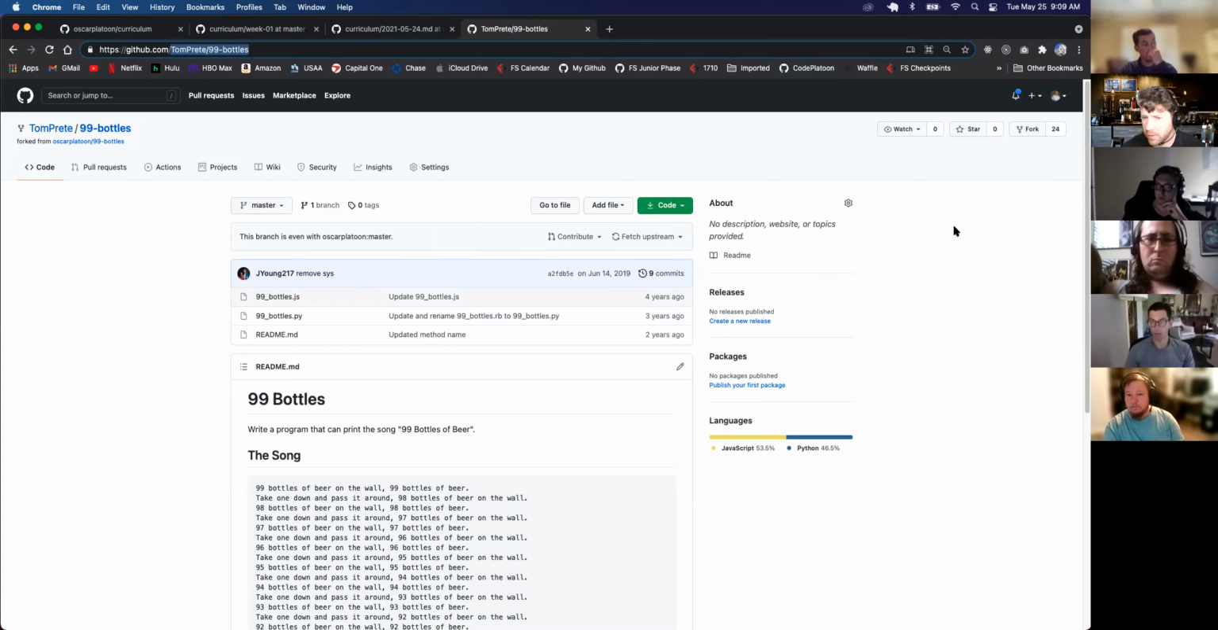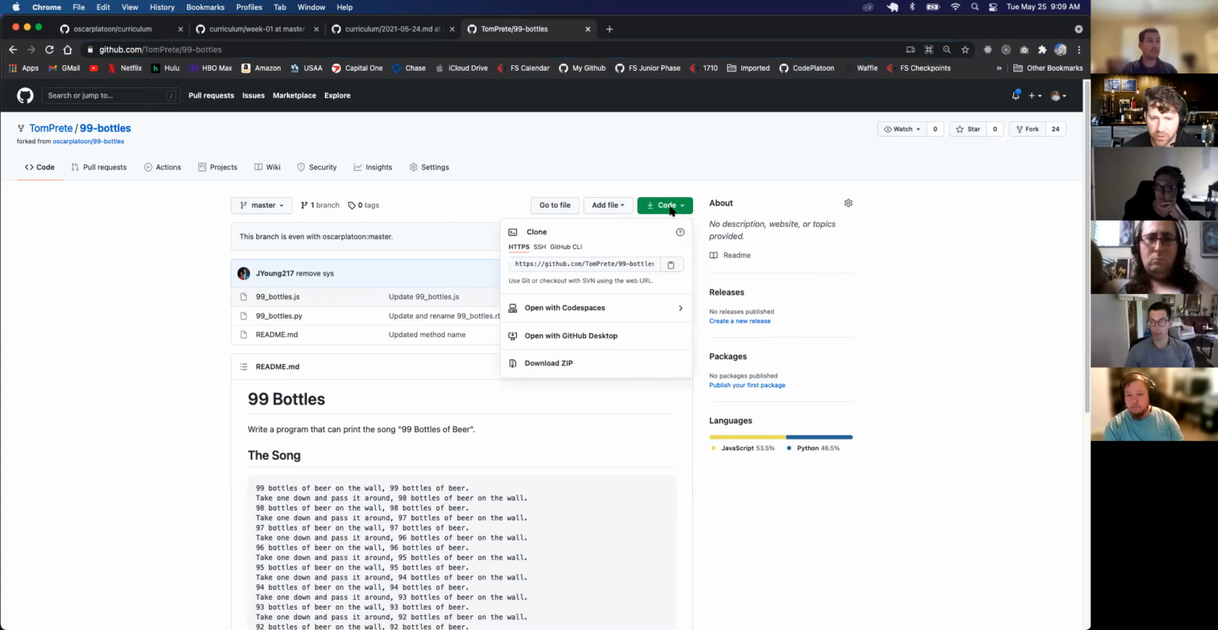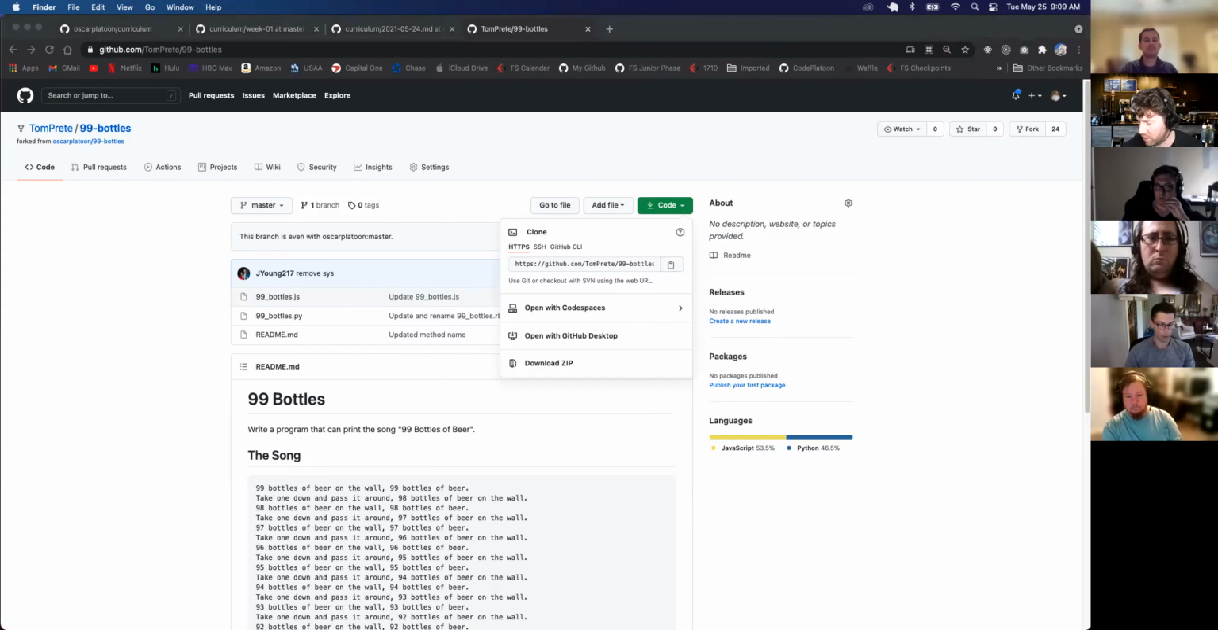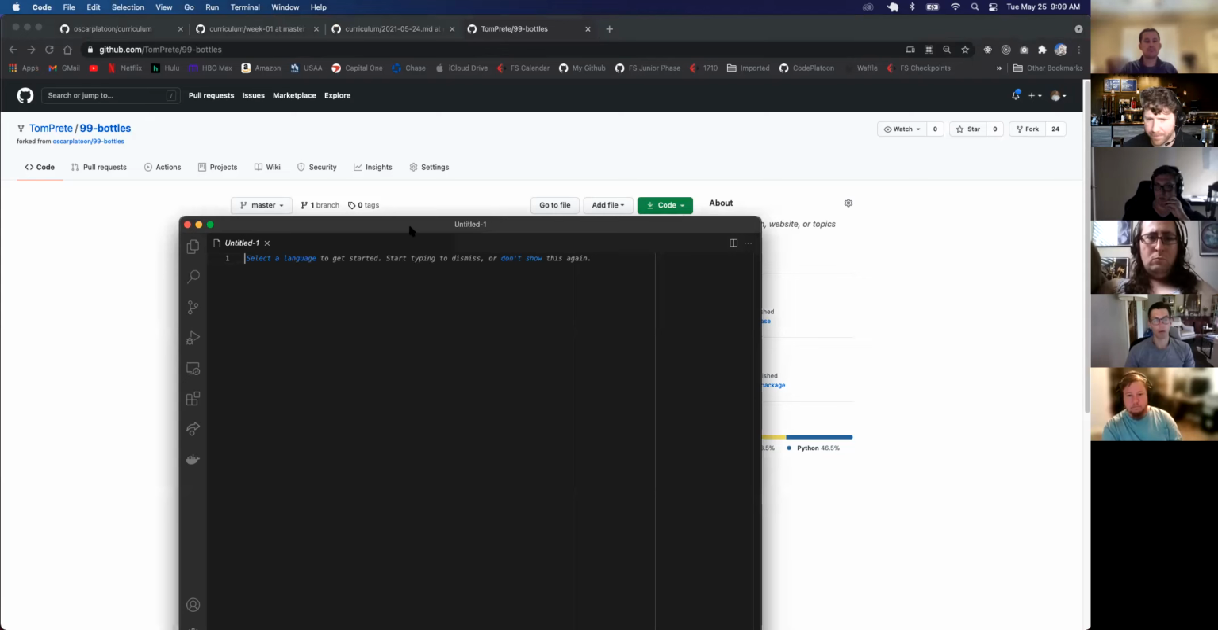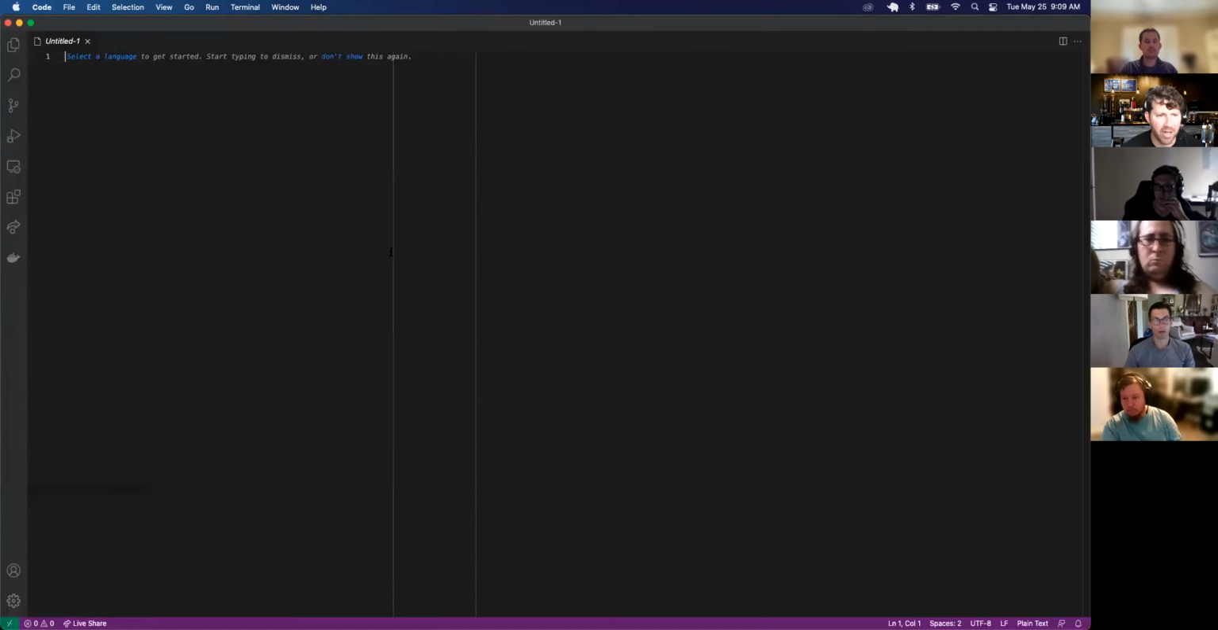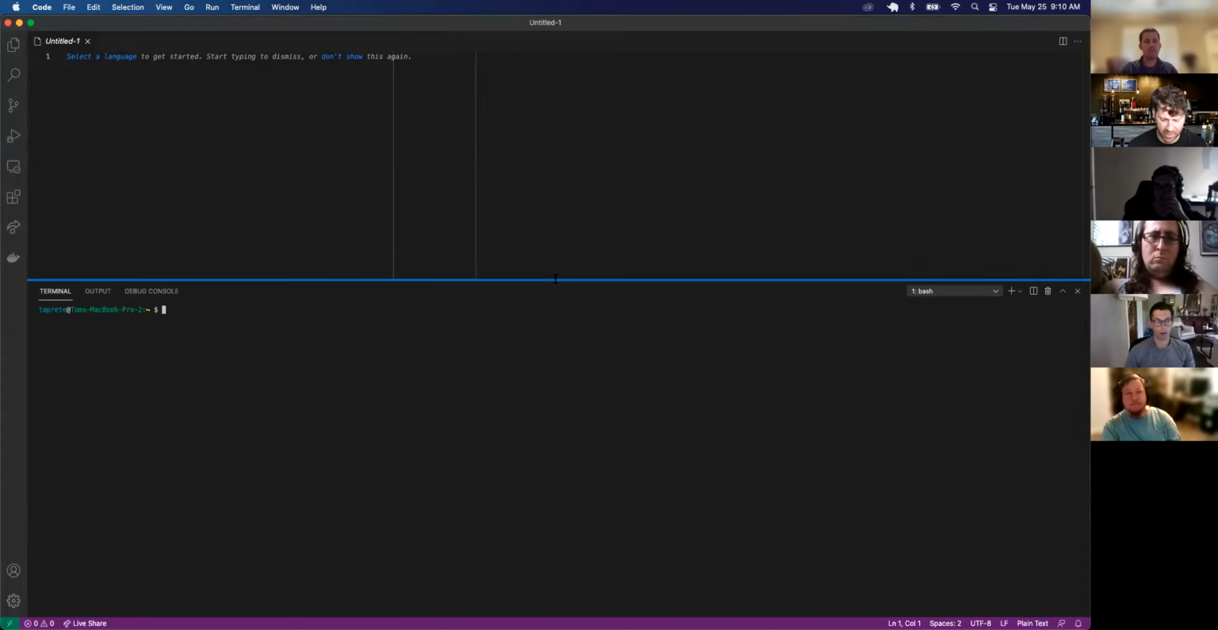Press the green button that says code. All right, code. So I can clone it down, and literally it's just a link to this repo. So https://github.com/tompreet/99bottles.git. So I can click this little clipboard. It says copied. Great. Now I need to clone it down. So I copied that. And now I'm going to navigate on my local machine wherever I want to clone this down. Let me zoom in a little bit.